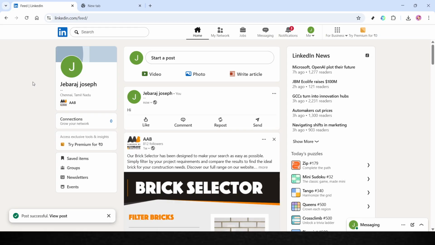First, you'll need to log into your LinkedIn account if you aren't already. Ensure you're on the LinkedIn homepage, which is typically filled with updates from your network and the latest posts. Scroll through your feed to find the specific text you'd like to copy.